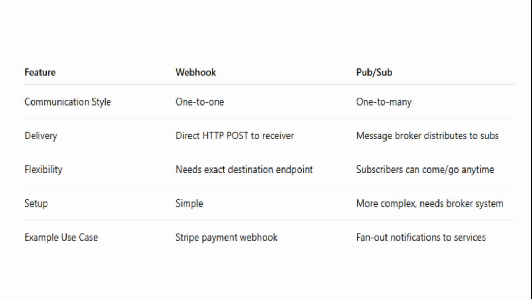So it needs flexibility and an exact destination endpoint. Subscribers can come and go anytime, it's up to them.